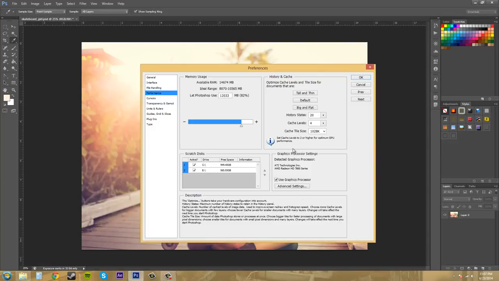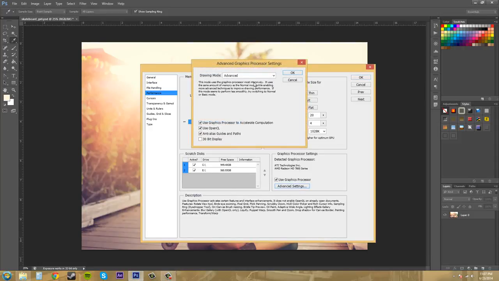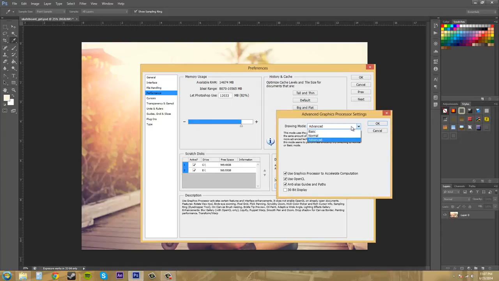We've got our graphics processor settings here. It'll tell you what graphics card you have, and then you can use the graphics processor to help speed things up, which is pretty nice. If we go into the advanced settings, we've got our drawing mode here. We can check to use the graphics processor to accelerate computation. If you have a good graphics card, it can help out a lot.